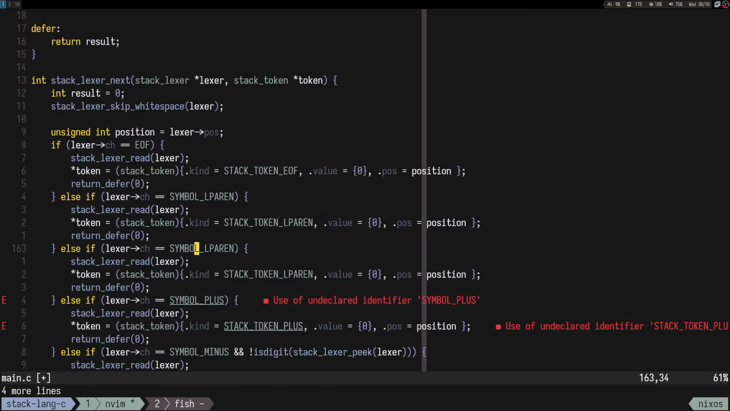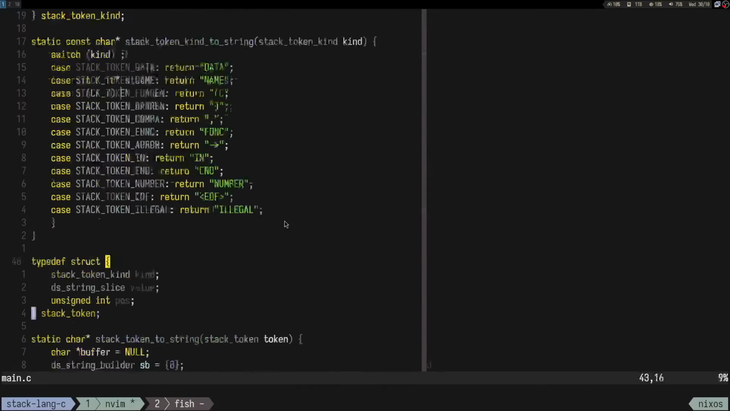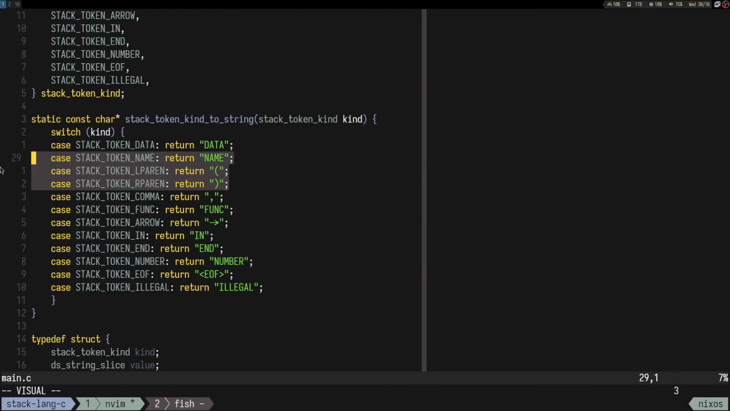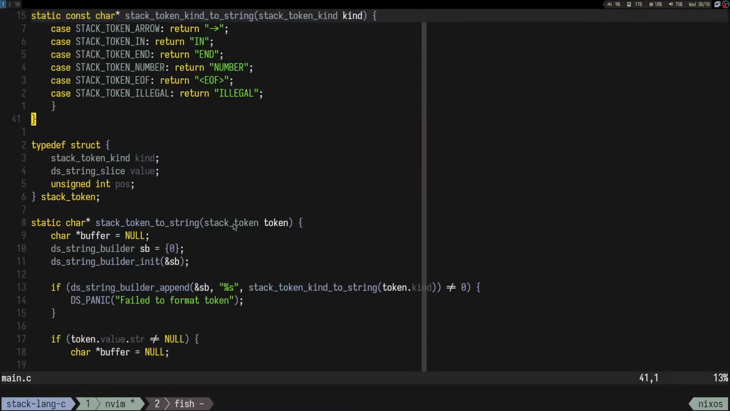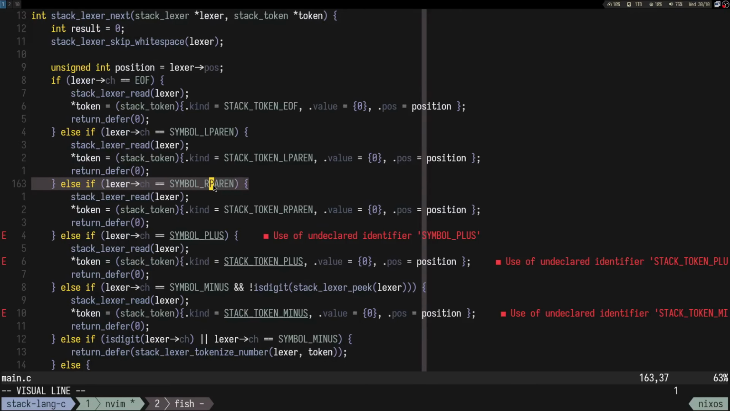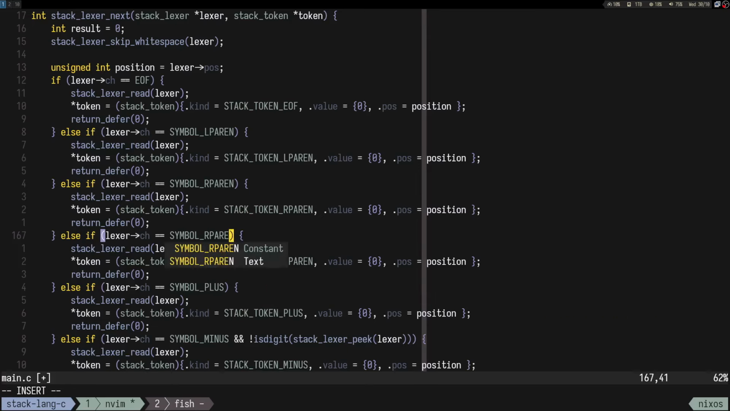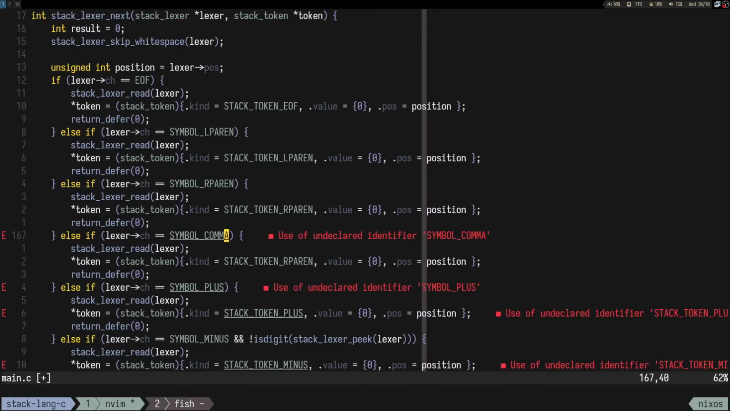Let's also do R parentheses. Right, so we got these two symbols out of the way, these two tokens. Let's also do comma and arrow. All right, so I'm gonna copy this symbol, comma, we need to add it.